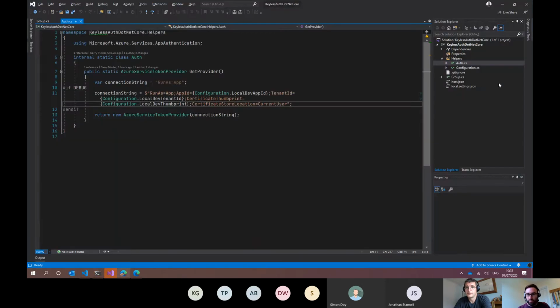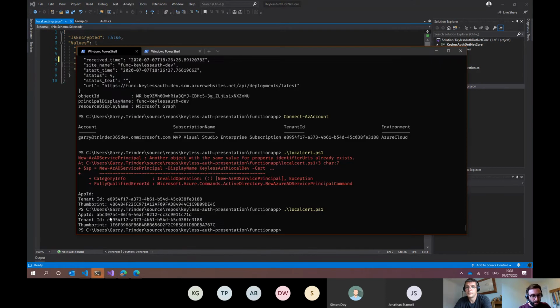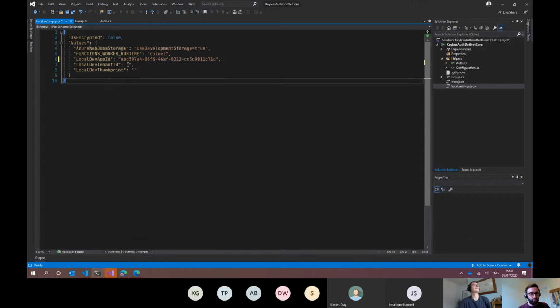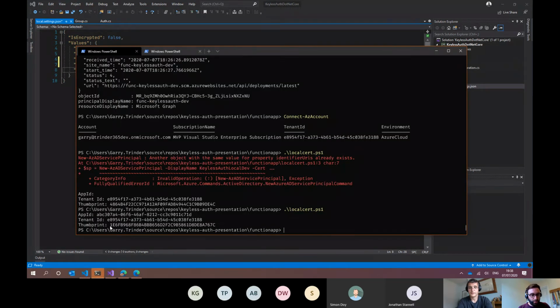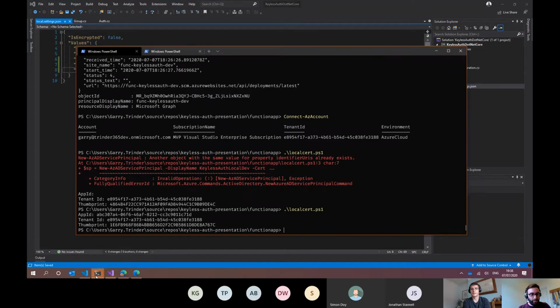and jump into my local settings. So these are obviously not put into source control or anything like that. I can just go back for the tenant ID and the thumbprint. So that is saved there.